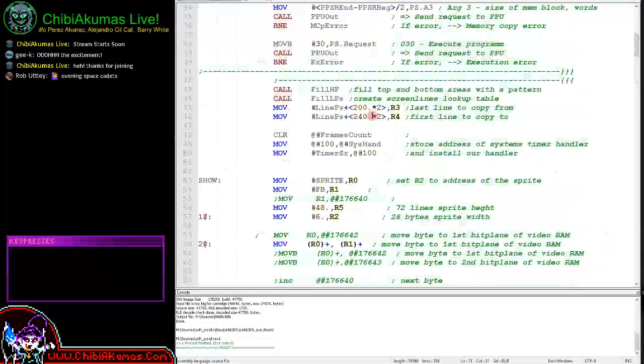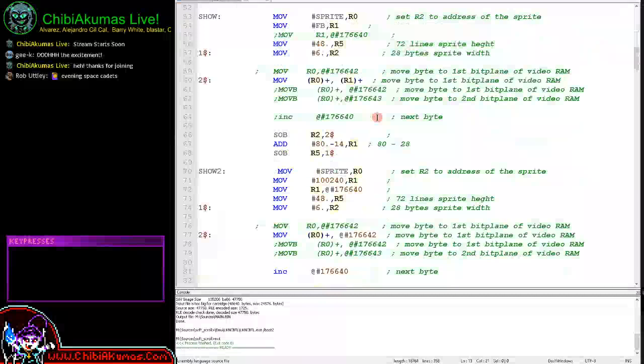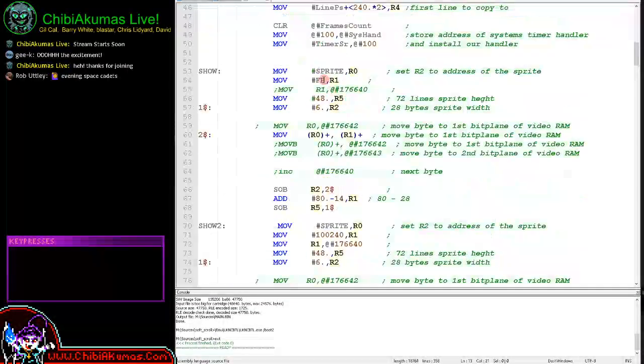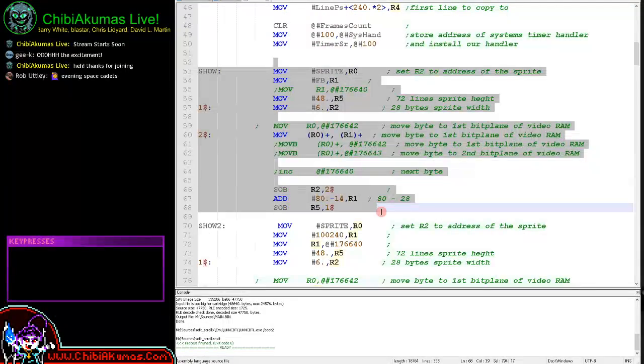So this is the program code. Now, where is it? We've got 2 show routines here. So this is the code that's showing my sprite.